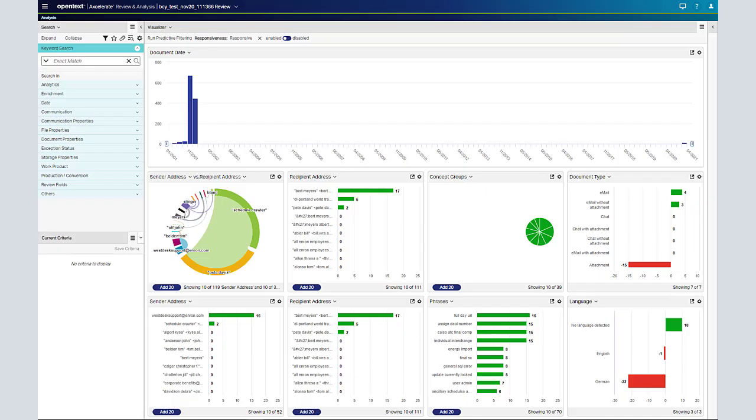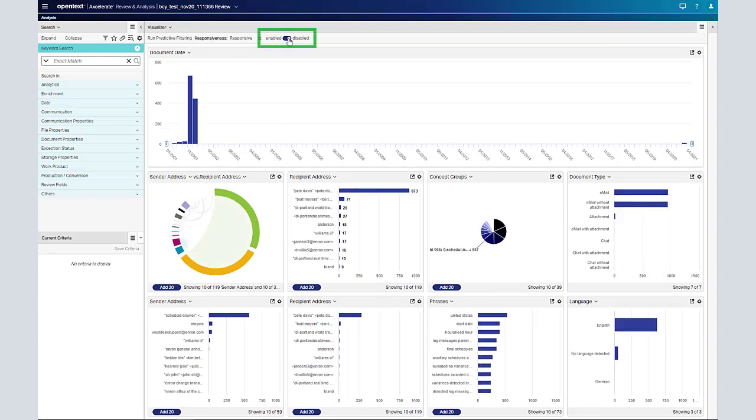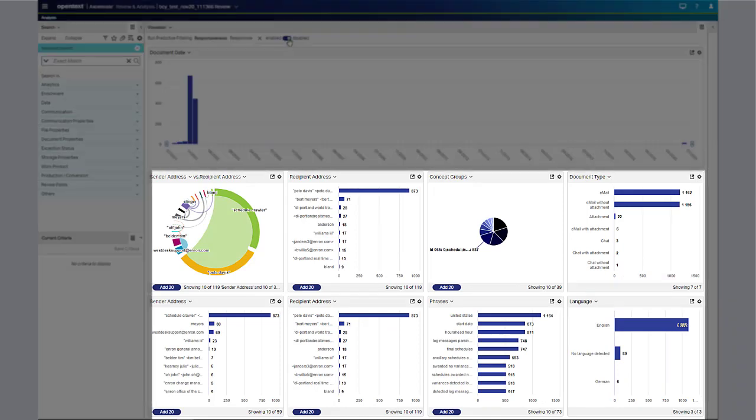To disable predictive filtering, click the Disable toggle on the toolbar. And here we can see predictive filtering has now been disabled.